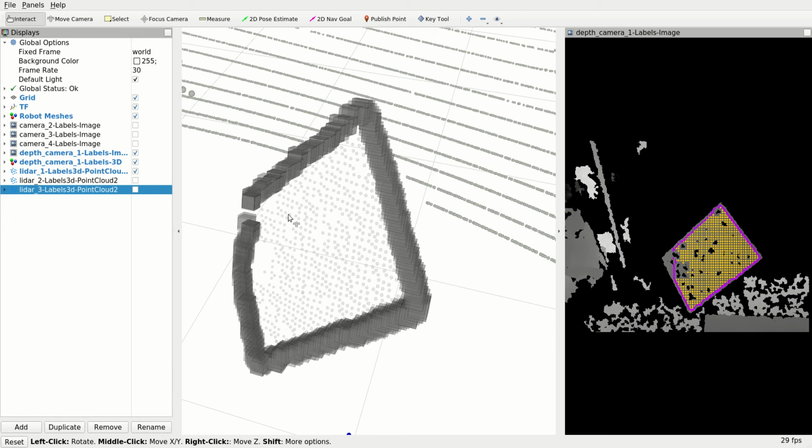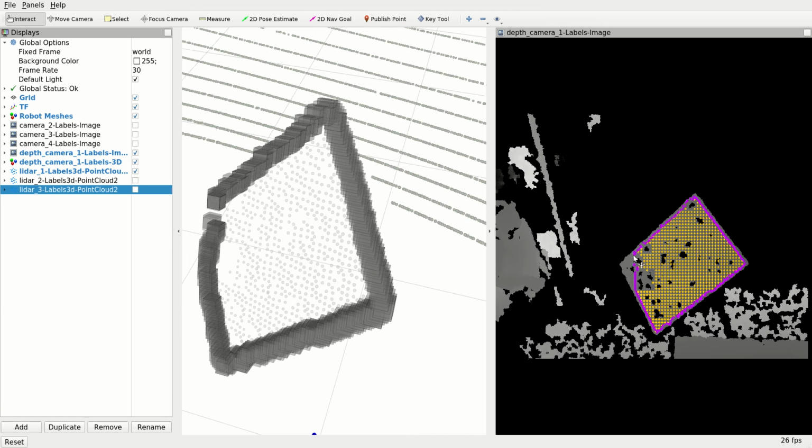These cubes have a direct connection to the depth image that you see on the right. The depth image on the right has the small cubes represented as yellow, and the big cubes, the boundary ones, represented as pink.